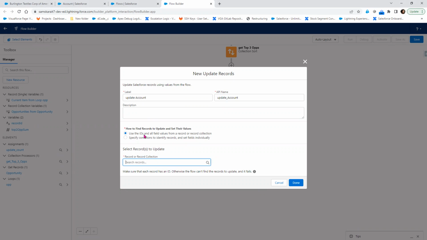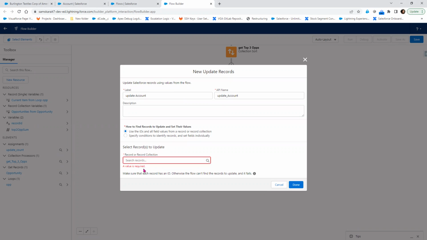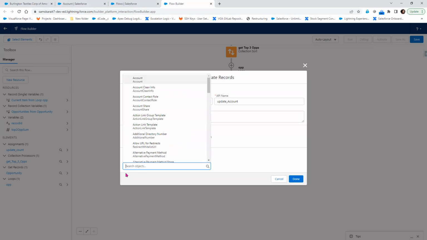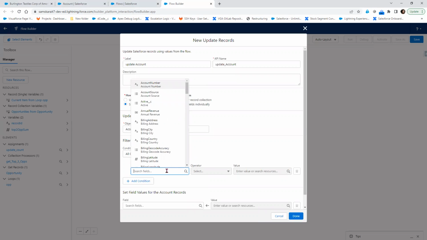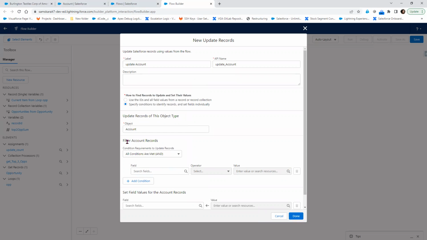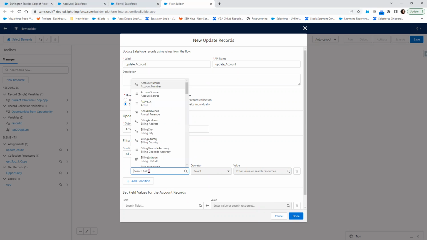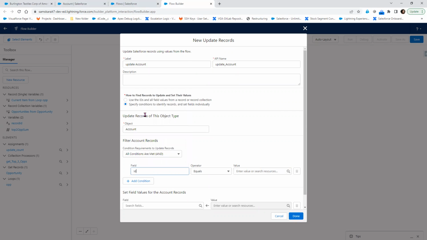What do we use? The ID field or specify conditions? Now we have to get the object for which we are updating the record. So we have to specify that object. So we will choose the second option. Okay. What is the object? Account. Okay. Now here, filter account records. Okay. Based on what? Based on ID. Yeah, record ID.